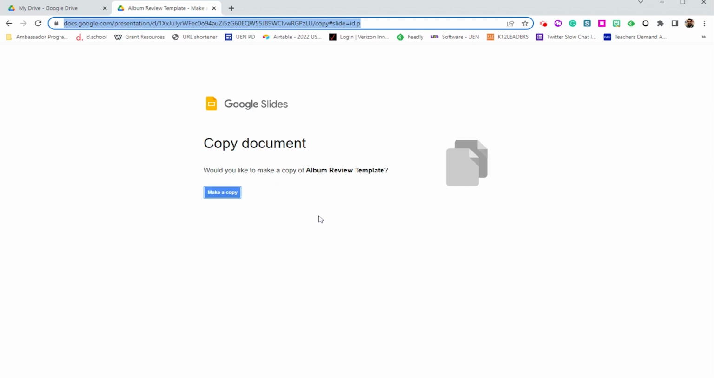And once they make a copy, it makes a copy of the whole presentation or the whole document, but it's a different copy than the one that you were creating earlier. So this is tip number 2, making a force copy link.